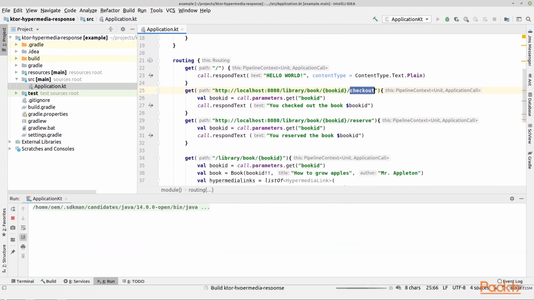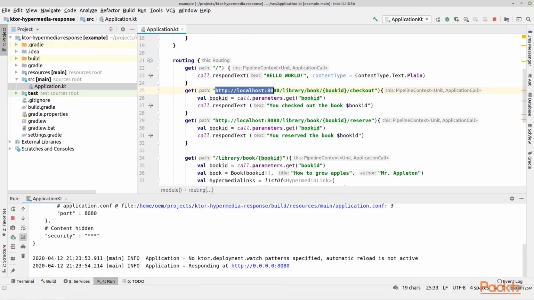Oh, I can see the error. I made a mistake right here. We should not add this part right here. We just need to add the route, not the server itself. And that's why we do not get any match. So let us run the application again, now after I fixed this little bug that I introduced.